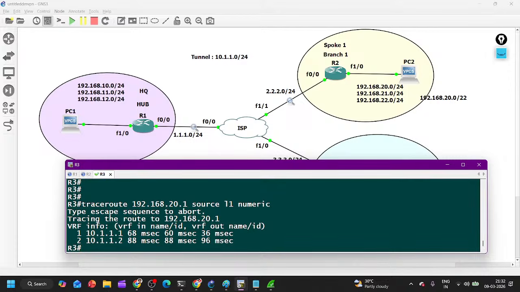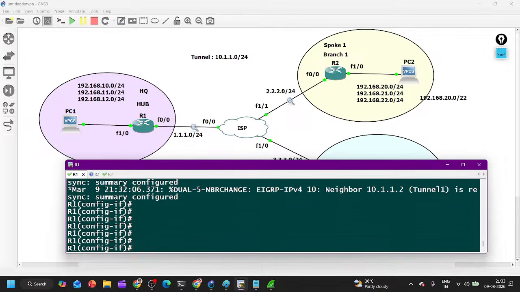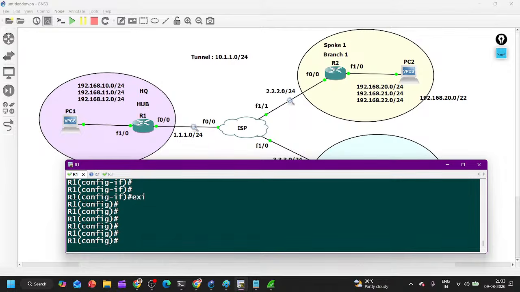DMVPN phase 3 can solve this with the help of the redirect feature, like the ICMP redirect feature. When R1 sees that someone is using a suboptimal path, it will send an NHRP redirect message and share the next hop IP address. So you just need to add one more command in DMVPN phase 2 to configure DMVPN phase 3. On the hub router, you have to configure the NHRP redirect feature, and on the spoke router the shortcut feature.